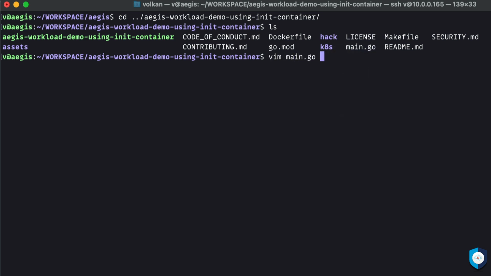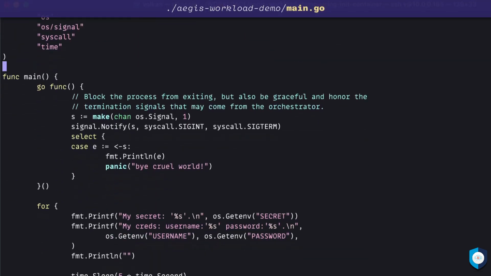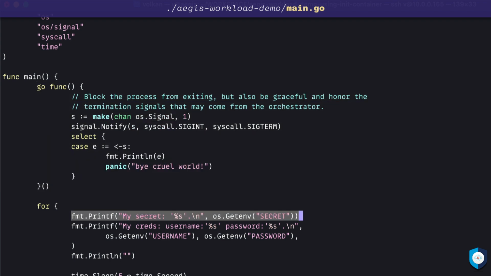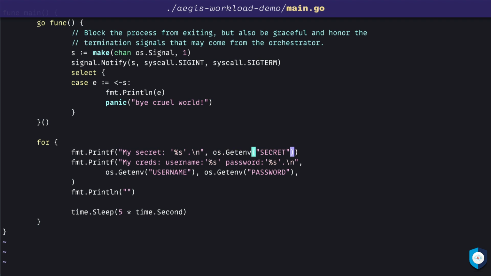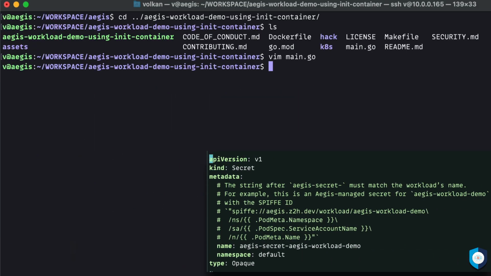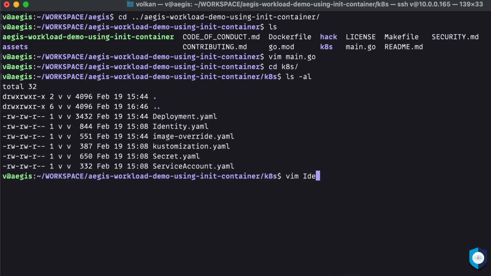So let's look at our main.go file first. There is some OS term signal handling here to gracefully shut down the application, but the more important part of the code is down below, where we display the values of several environment variables every 5 seconds in a loop. And that's our entire application code. So how do we get these environment variables? We'll later see that these environment variables are bound to our application by interpolating the data values of a Kubernetes secret. So let's dive into our Kubernetes folder to see how we deploy things.